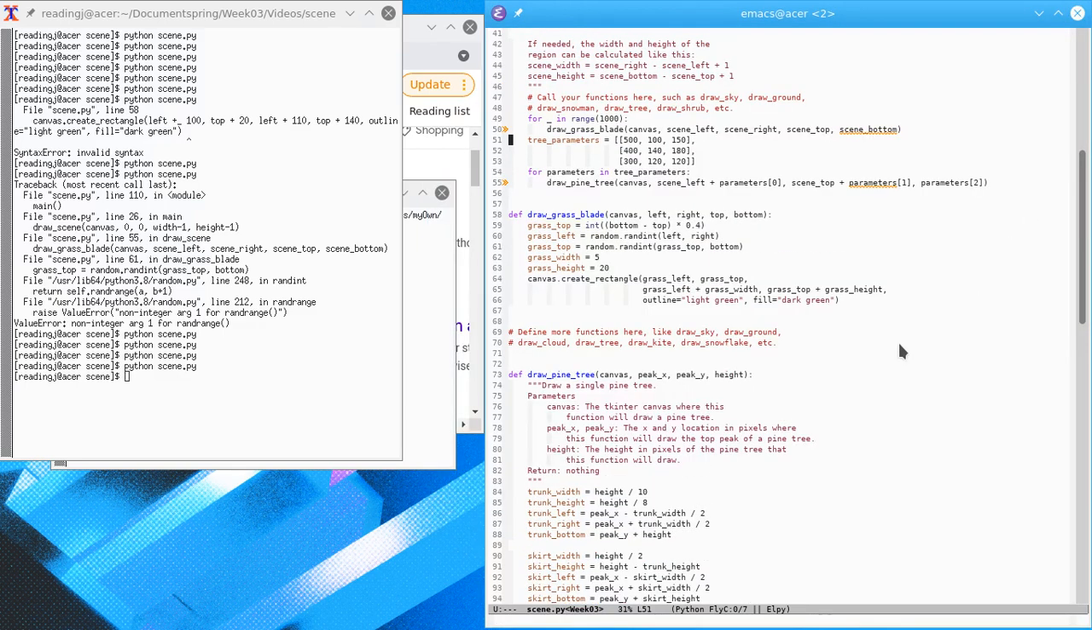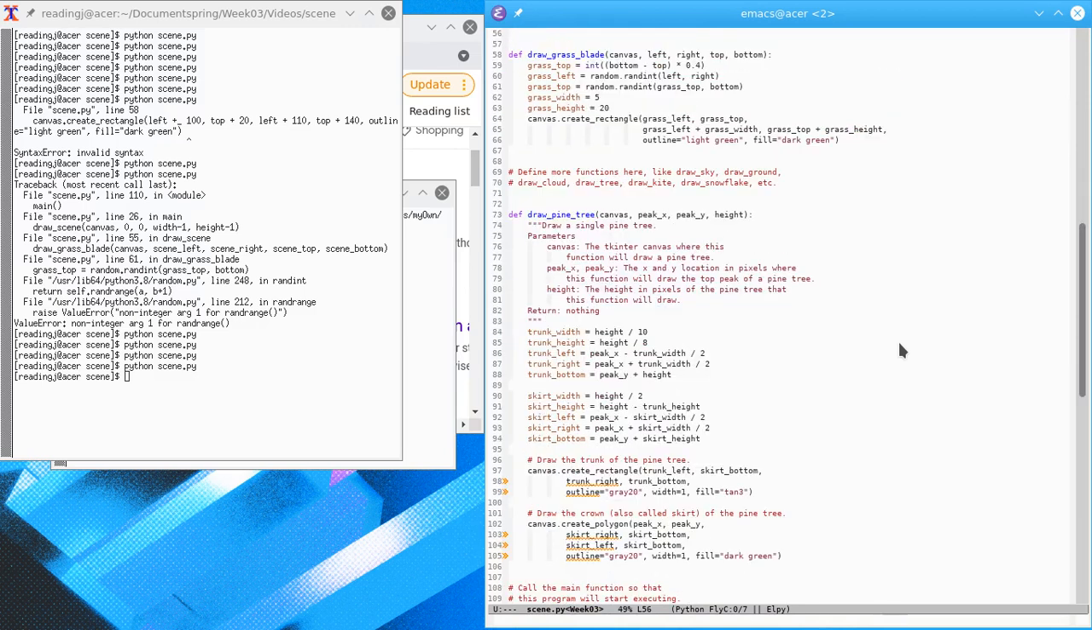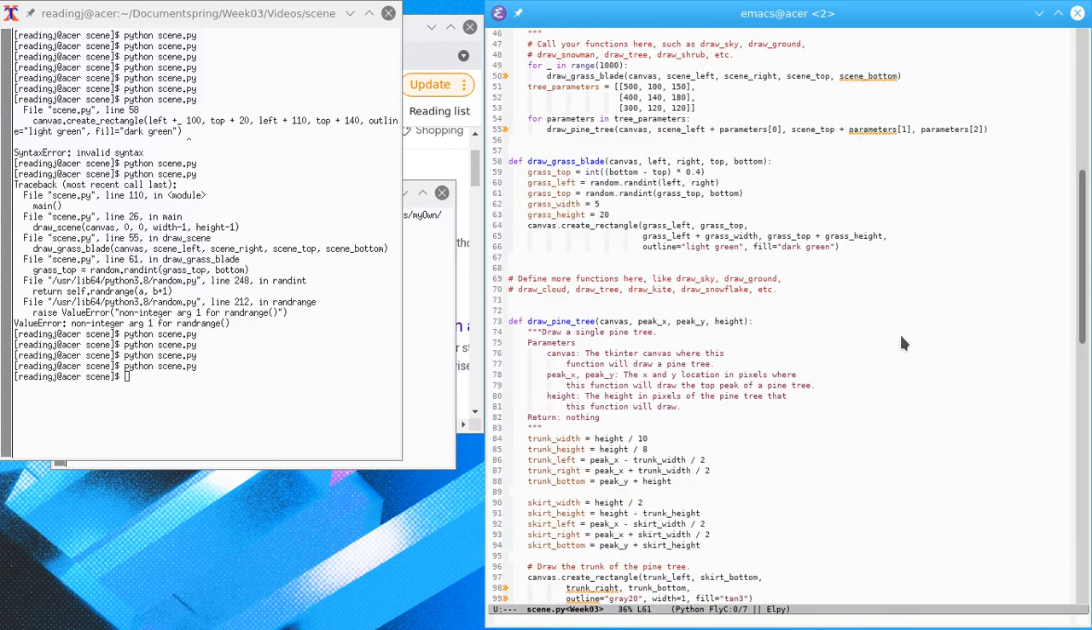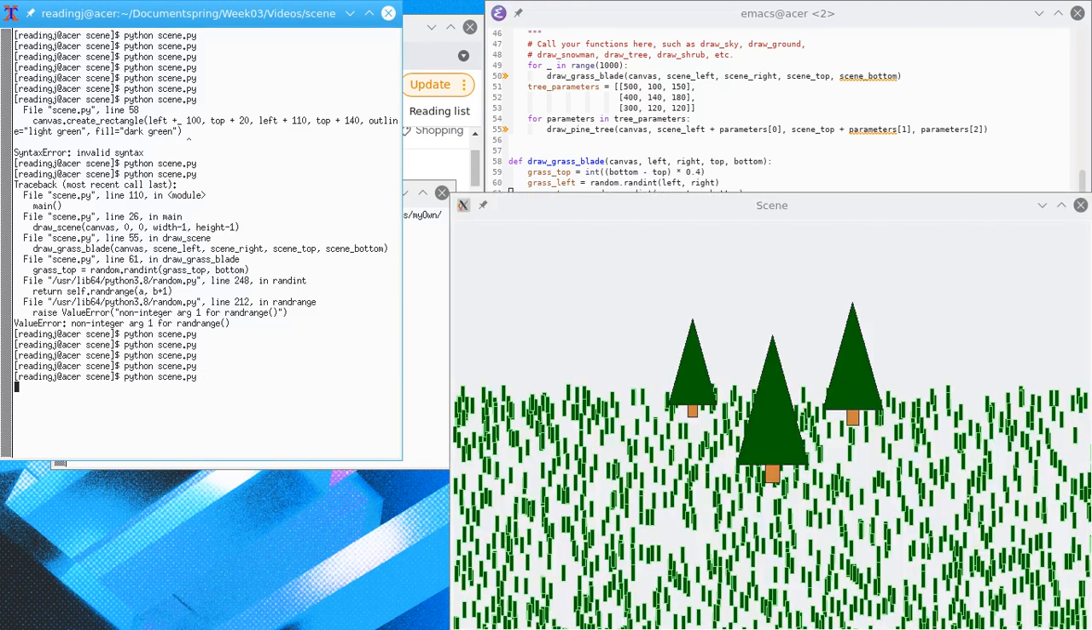It's the bottom 60%. Why did that happen? That should be draw grass blade. Oh, okay, yeah, I've got that fraction backwards. But since my trees are in that same area, we'll let the grass grow there.